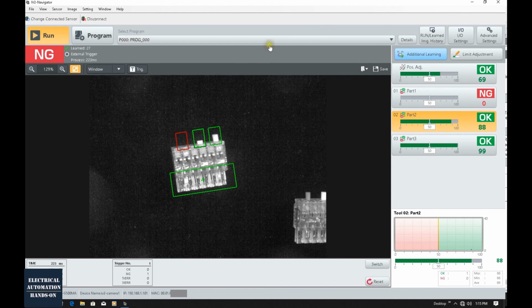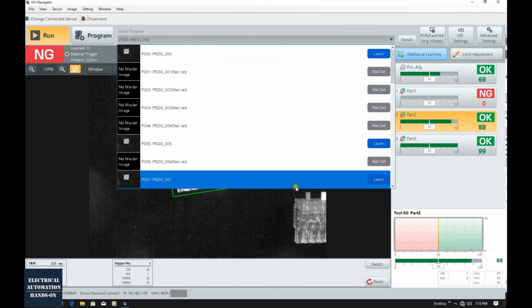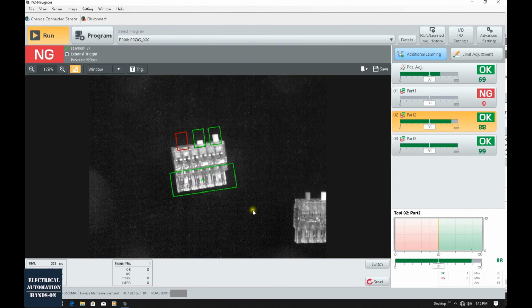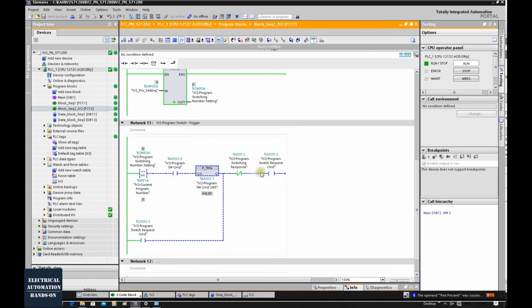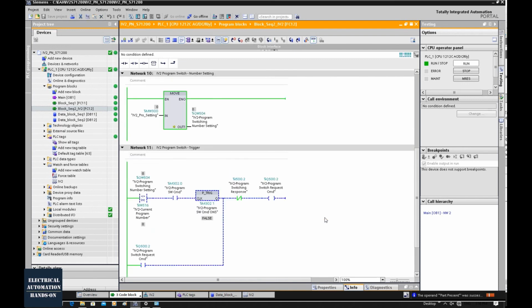So that is the program switch for this IV2 by using the PLC to trigger that program switch. And the key idea is this logic. So we need to latch in this Q, this program switch, till we get this switching response turned on. So using this current program number monitoring, we can know the current program is running. And using this QW, this Q setting, so we can set the actual number for the IV2 program switch. Alright, that is the program switch for IV2.